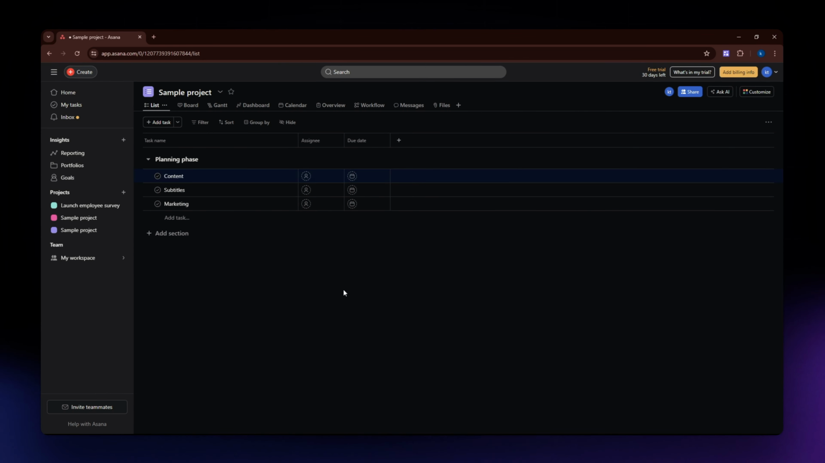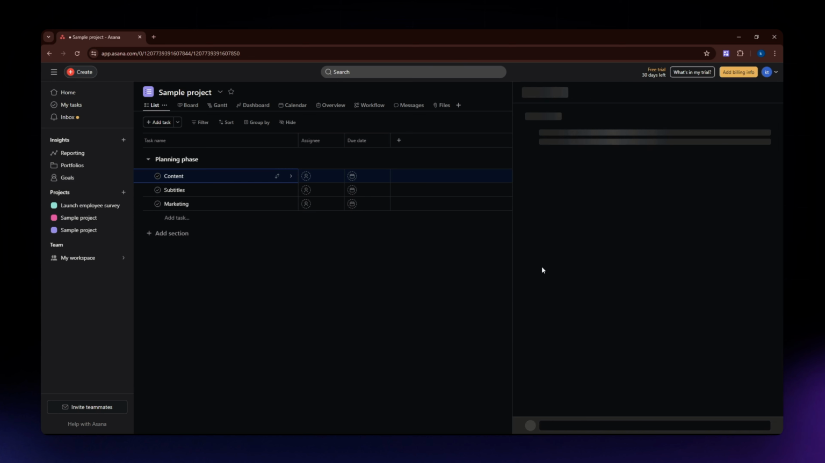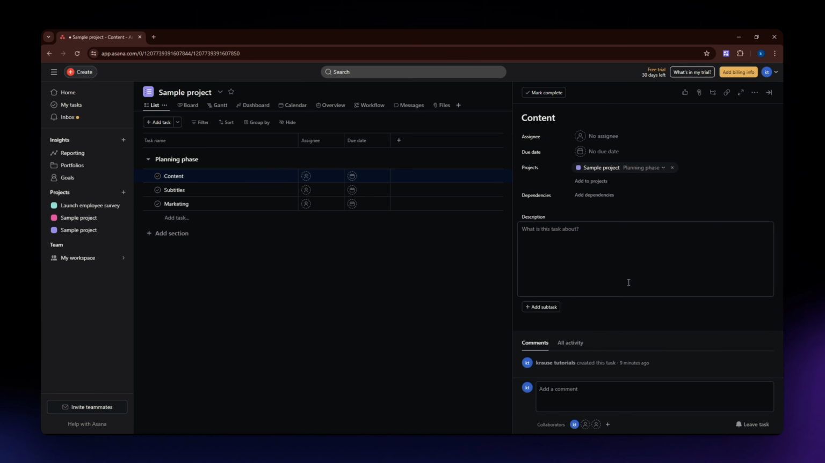Next, let's assign tasks to your team members. So to do that, just click onto the task to open its details pane on the right side and click onto the assignee and just simply pick a team member from the drop-down list.